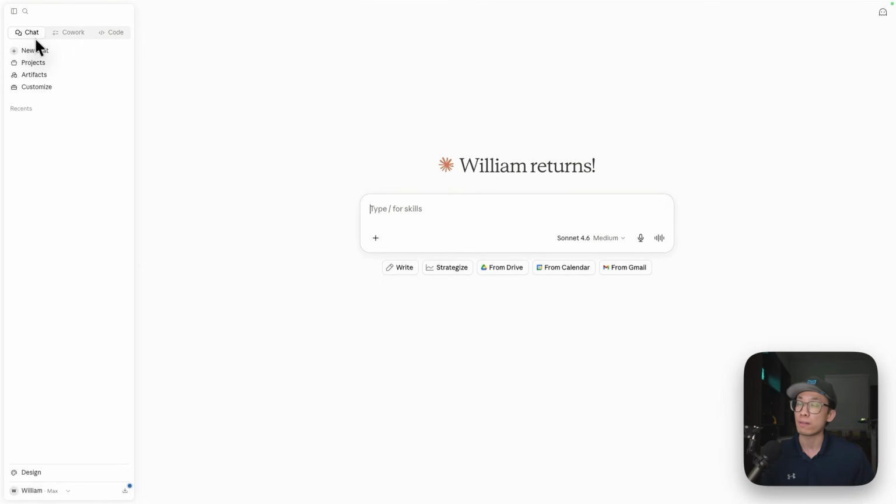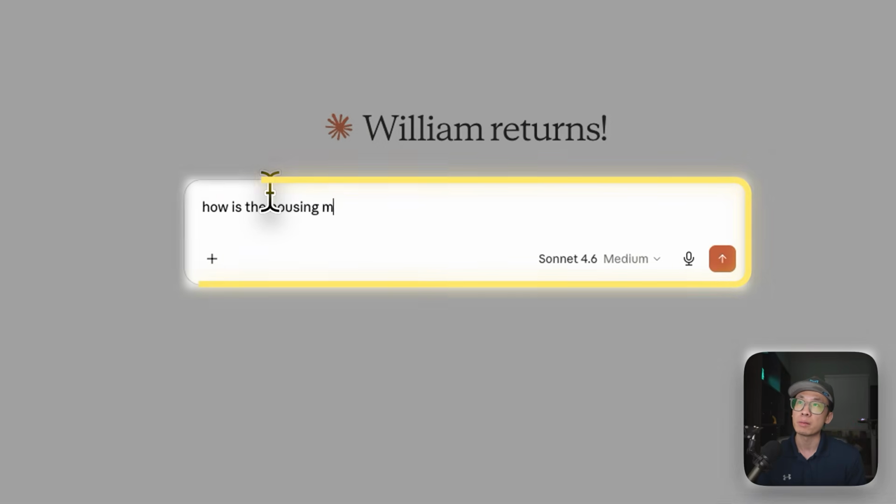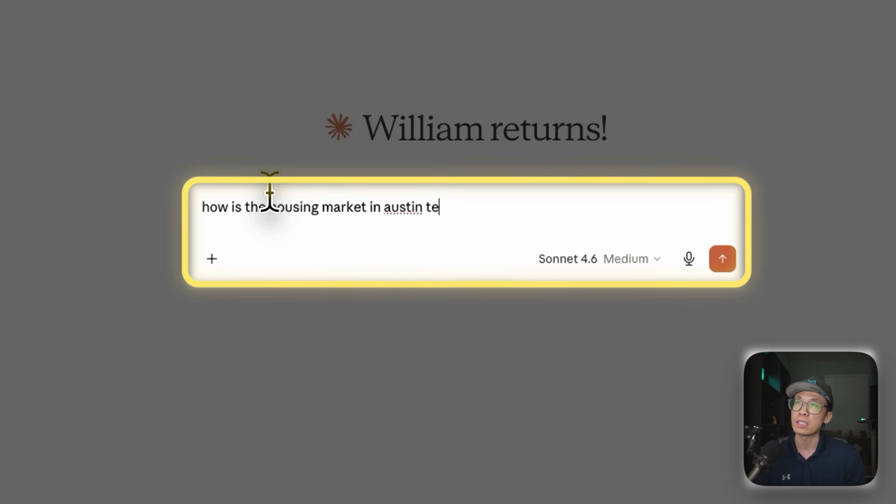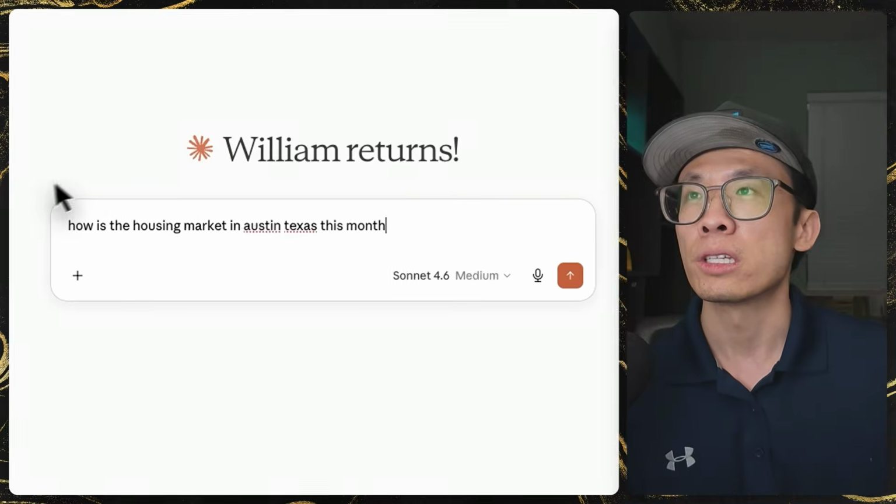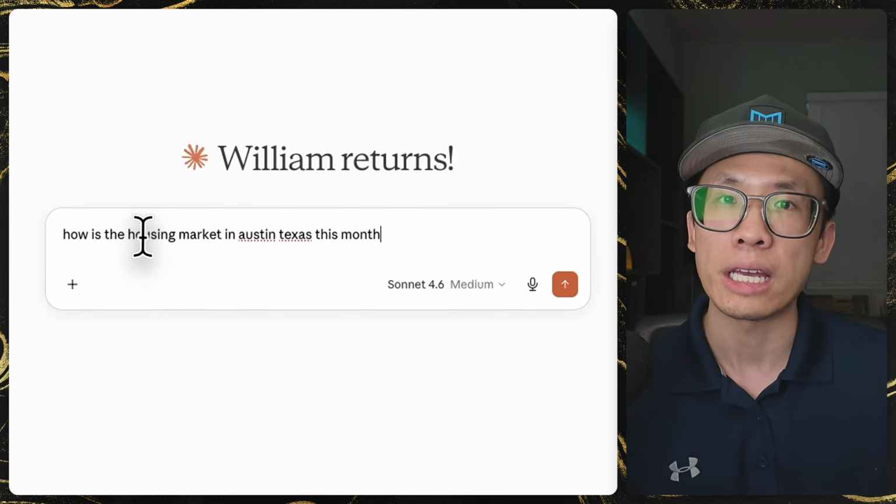The chat interface, as I mentioned before, is very good for having conversations, things like asking a question and then getting a response. For example, we can do things like, how is the housing market in Austin, Texas this month? This is a very easy way to get started.